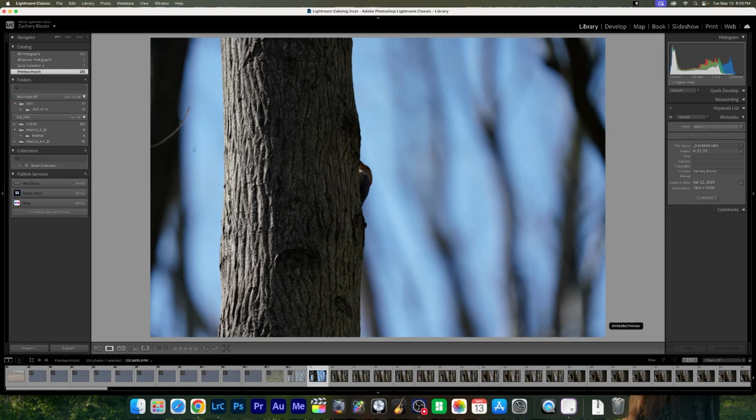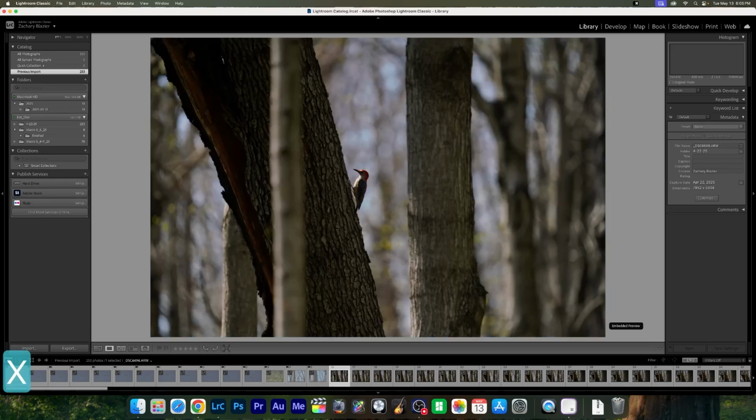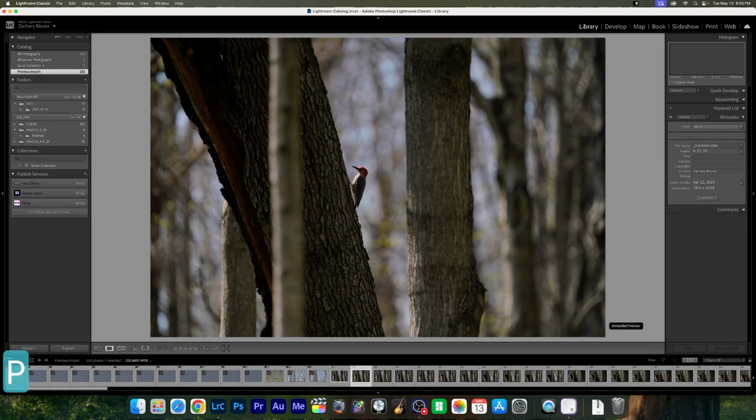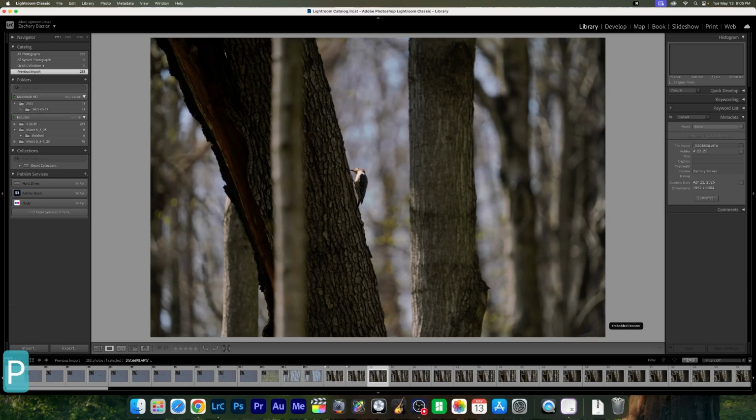So just for example purposes, this little red-bellied woodpecker is hiding on the back of that tree, so I'm going to hit Shift X, and I actually want to hang on to that photo for later because it looks like it might turn into something neat. So Shift P. And that's the same one. I'm going to want to compare those later.